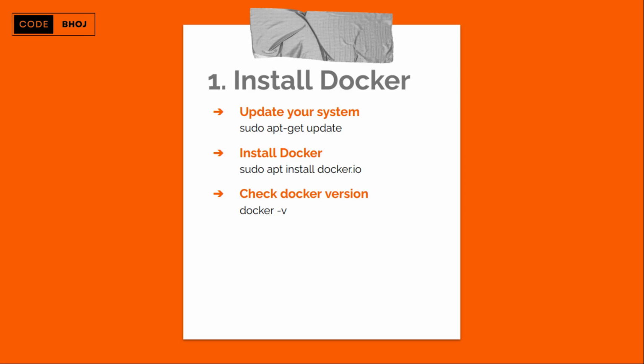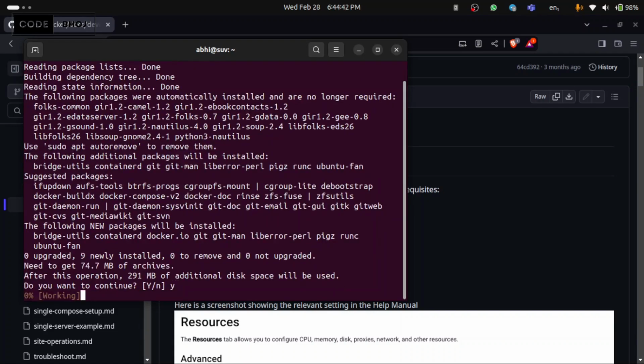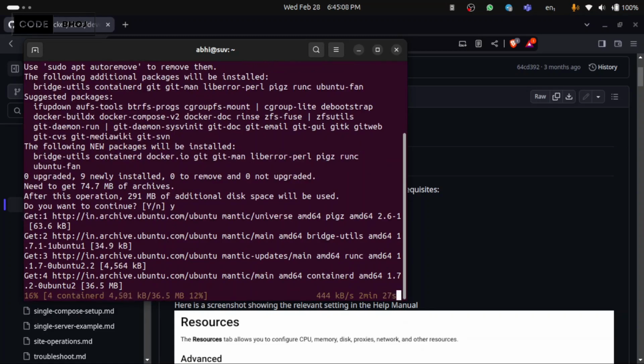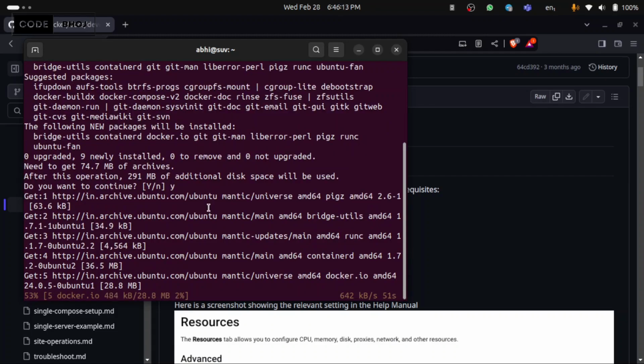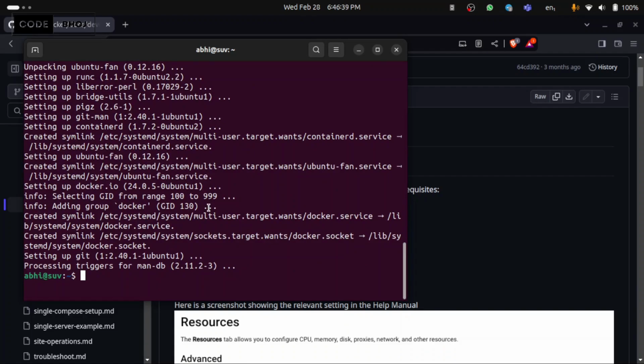First step, we have to install Docker in our system. For that, we will open our terminal and type sudo apt install docker.io. Through this, you will install Docker in your system, and after that we will install Docker Compose. Let's wait for the installation process of Docker. Now Docker is about to install. After that we will install Docker Compose.